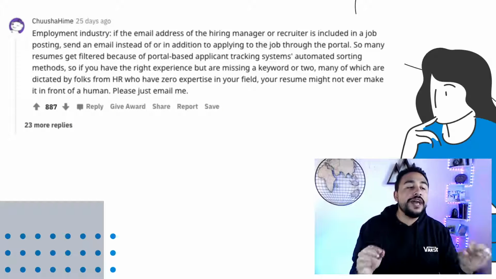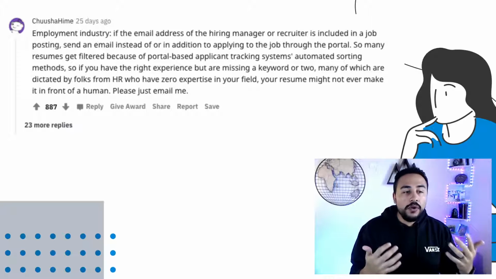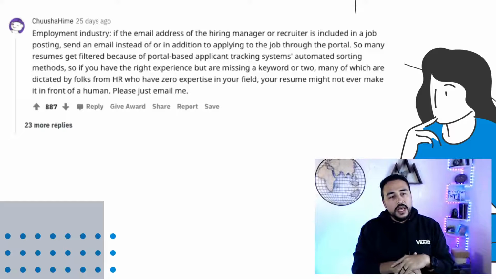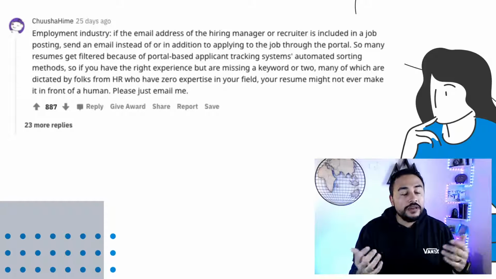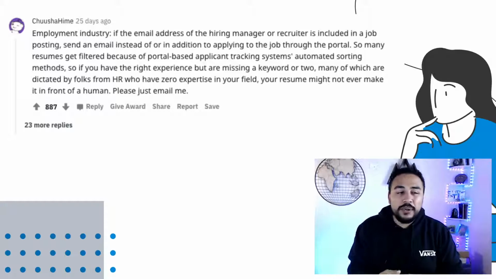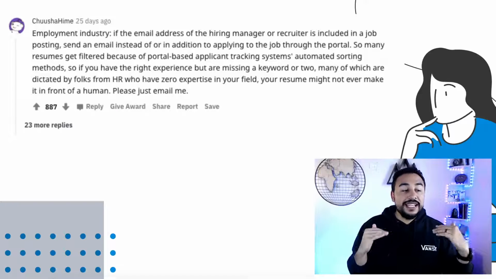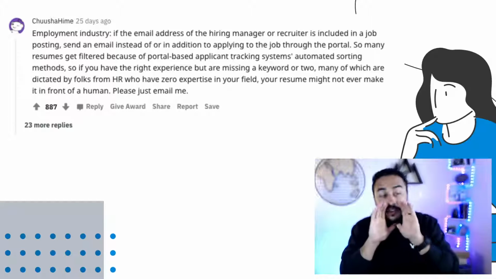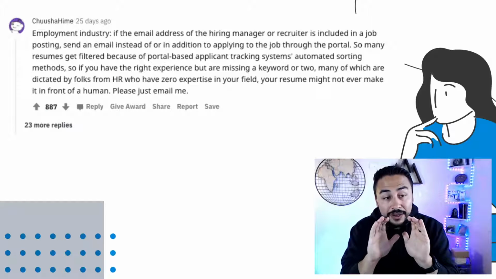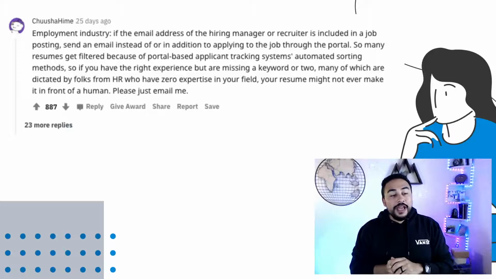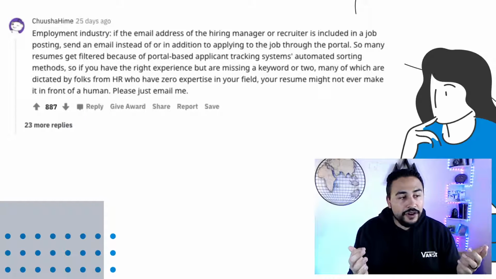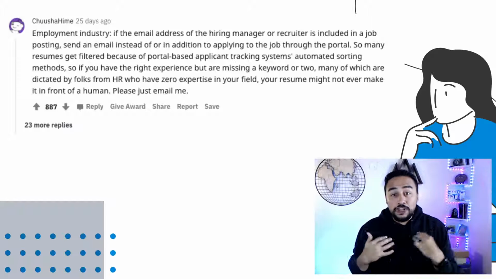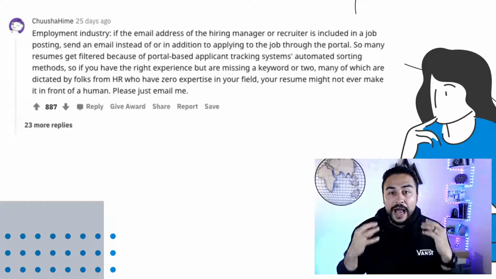Also send an email. So many resumes get filtered because of portal-based applicant tracking systems, ATS systems. That's what we talked about yesterday. Because of their automated sorting methods, if you have the right experience but are missing a keyword or two, many of which are dictated by folks from HR who have zero expertise in your field or industry, your resume might not ever make it in front of a human. Please just email me. So this is an HR person saying, this is what happens, right?